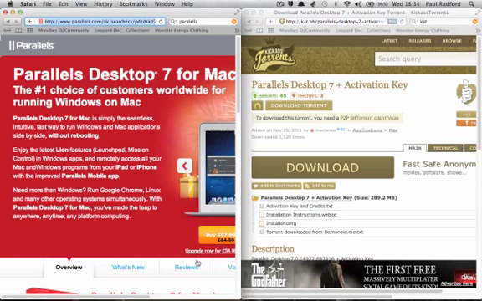Hey guys, got a tutorial for you on how to get Parallels Desktop 7 for your Mac. It works perfectly so that you can open Windows files on your Mac, which won't open otherwise. It runs really smoothly. It's the best virtual machine out there, in my personal opinion. It's better than VMware Fusion and VirtualBox as well.